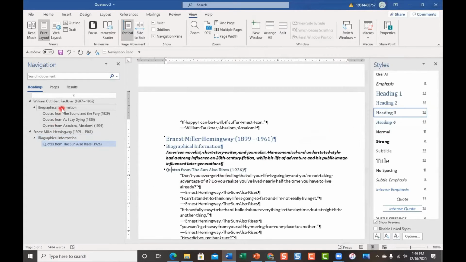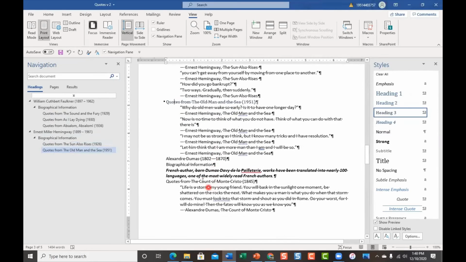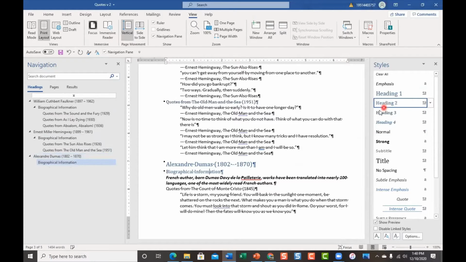And so we see the similarities as it's starting to unfold. And then I can go down and do a quotes 3. Then we get to Alexander Dumas, that's a heading 1. And biographical information is a heading 2. All right, so I can continue this and then this will build out and all of that.